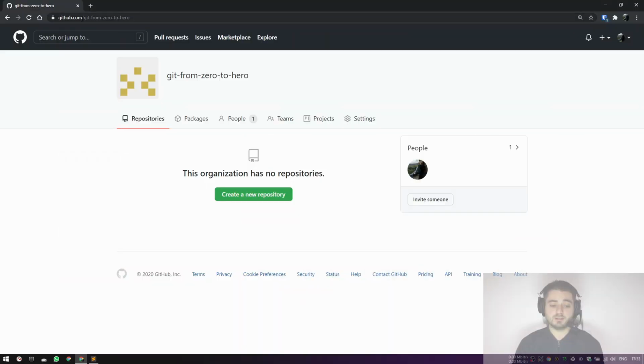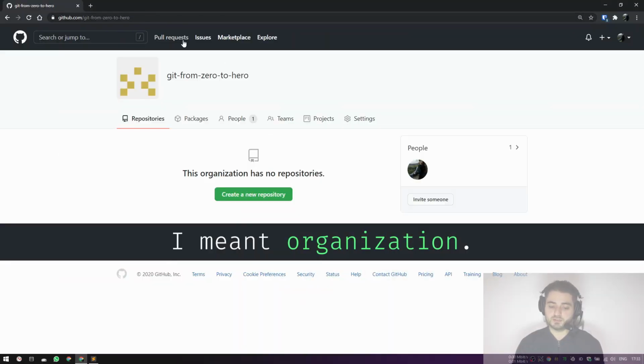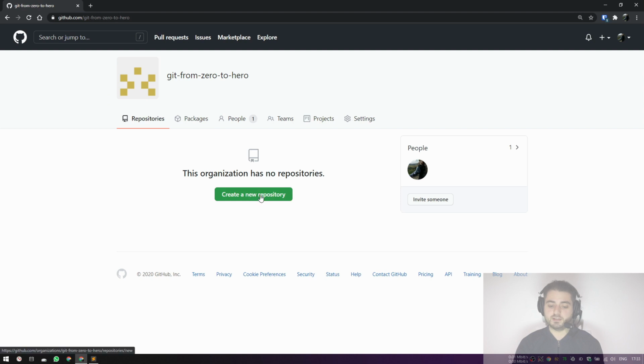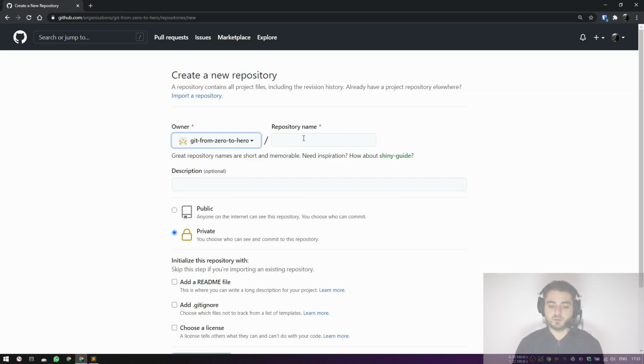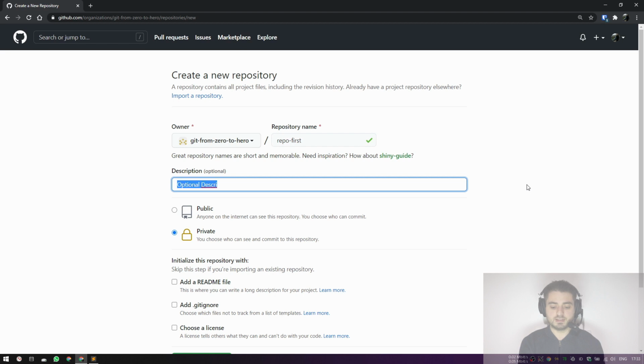So you go to github.com/ and then the name of your repository, and you click over here on create a new repository. If you already have repositories, this button is going to be over here. Create a new repository. We're going to choose a name. We're going to say repo hyphen first. I believe it's sort of a convention to use hyphens. Description, all right. Optional description. Now let's say this is going to be our first repository.